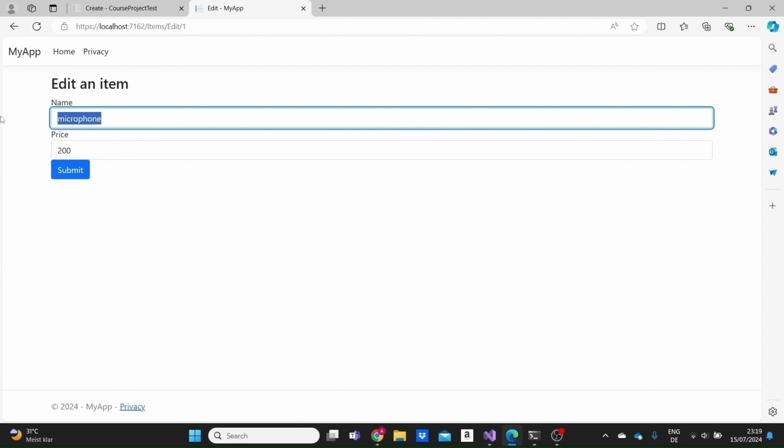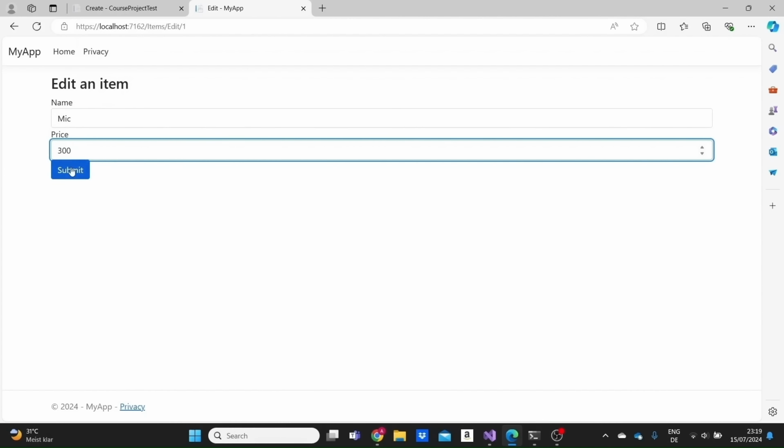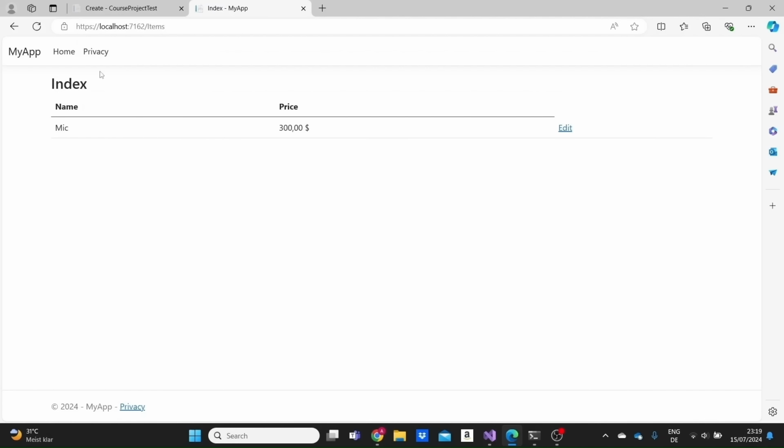And here, if I would change the name, let's say, change it to just like Mike. I can change the price as well. If I hit submit, we should be redirected to the home page, and the name is changed. The price is changed. So basically, when we submit the form, we call the HTTP post edit action method.